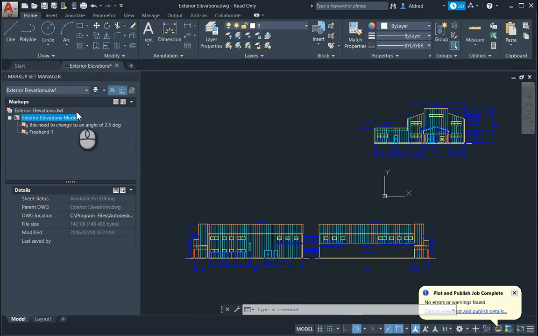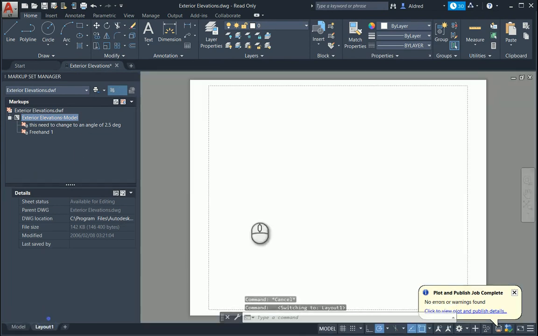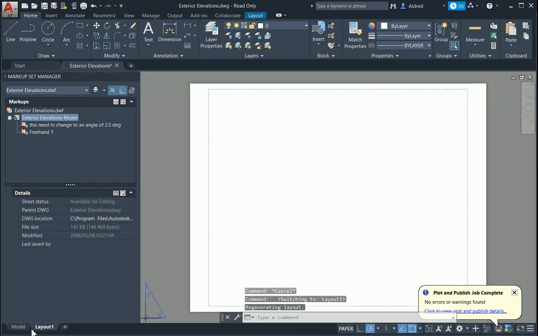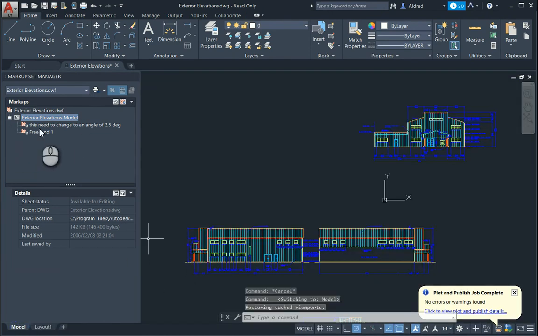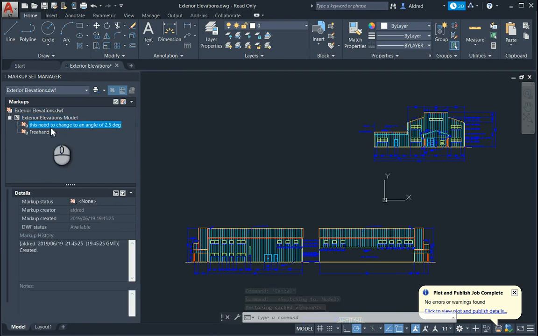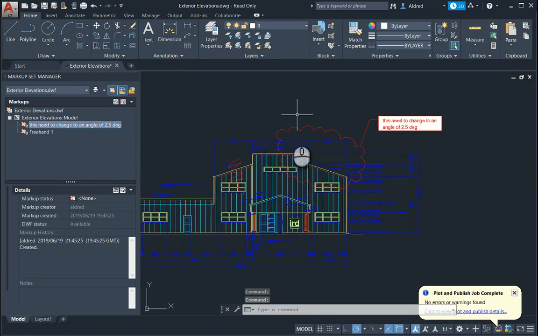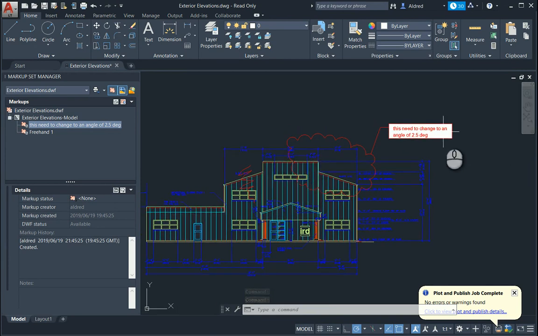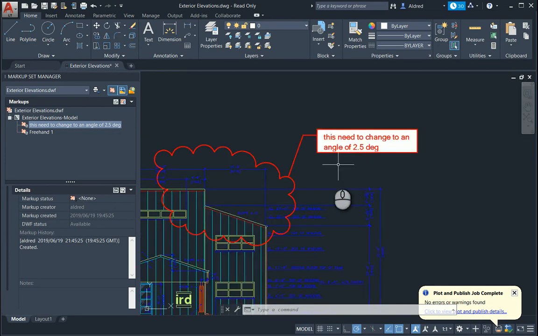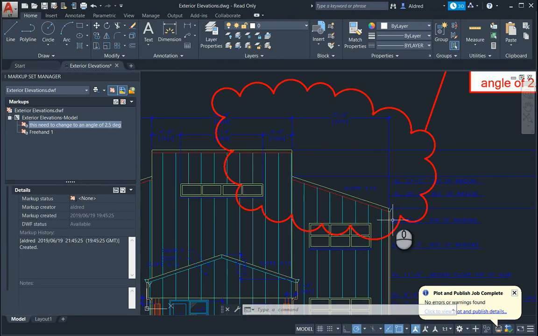I'm working in my model tab. I only had a model tab over here. If you look at my original drawing, there's actually nothing sitting in my paper space or my layout one. And it says that this needs to change to an angle of 2.5 degrees. So it's telling me what I've put there, but I can't see it on the drawing. So what we need to do is, if you just right click, you can see the open markup. And there you can see it puts in all the markups that I created while I was in my Design Review. So this needs to change to an angle of 2.5 degrees. You go make your change over there.